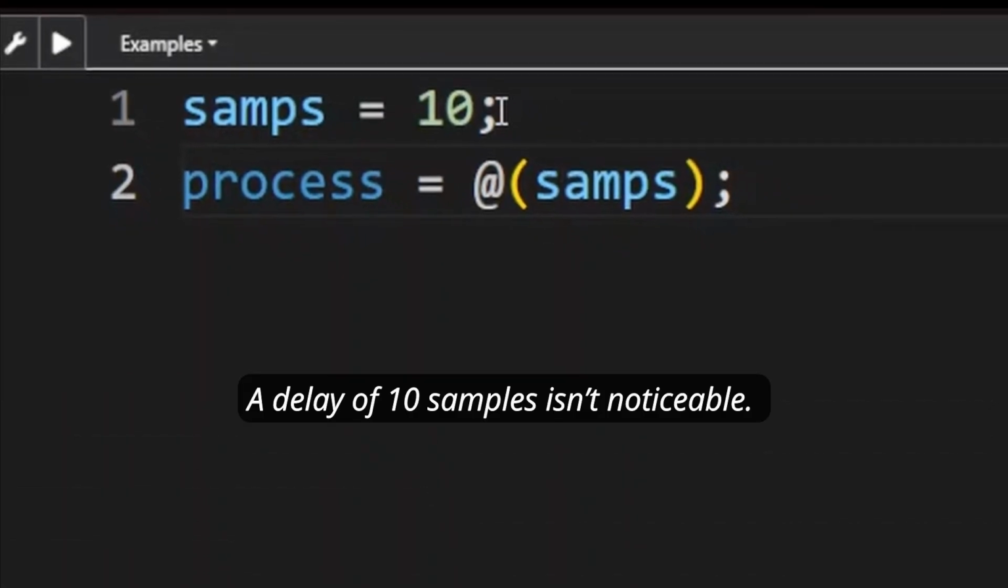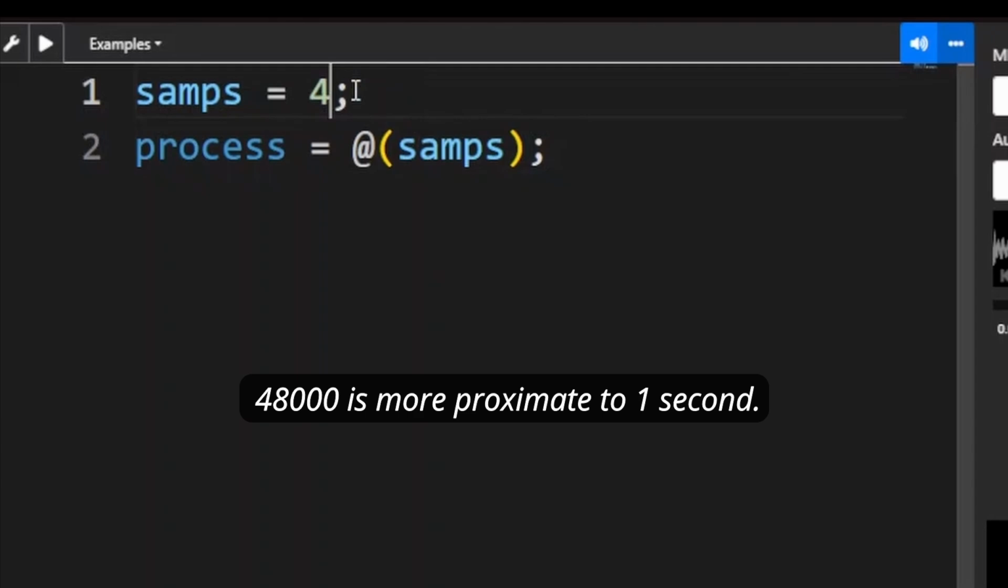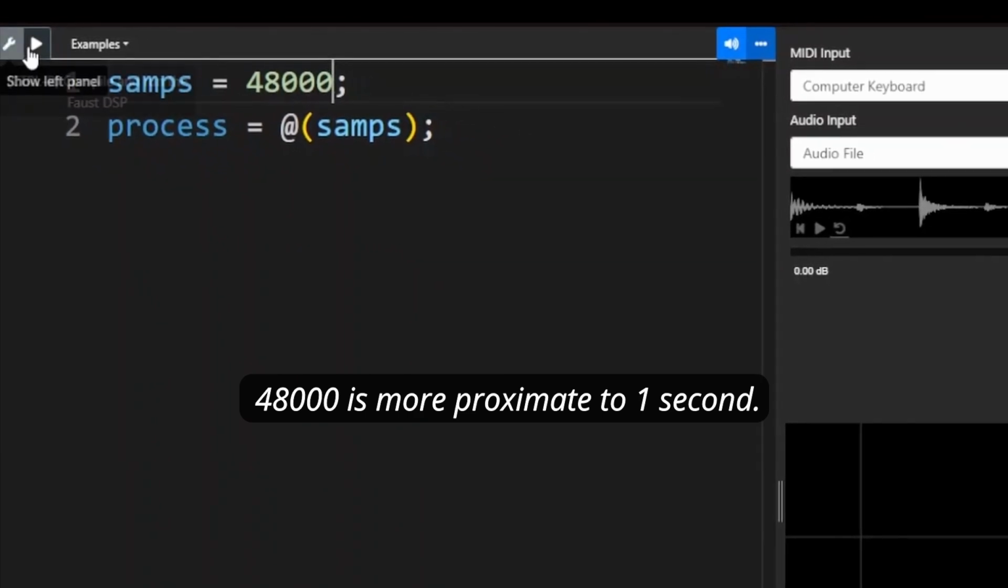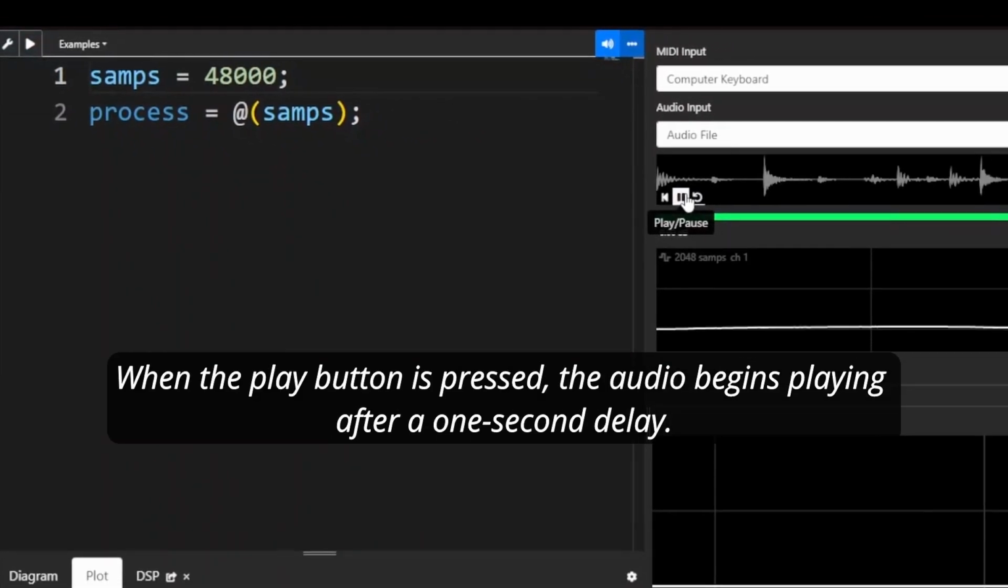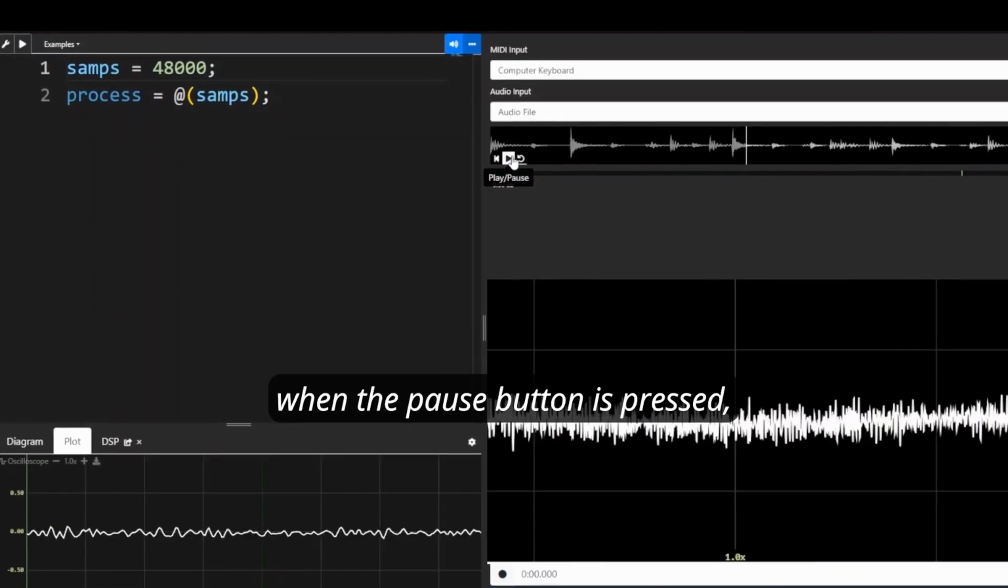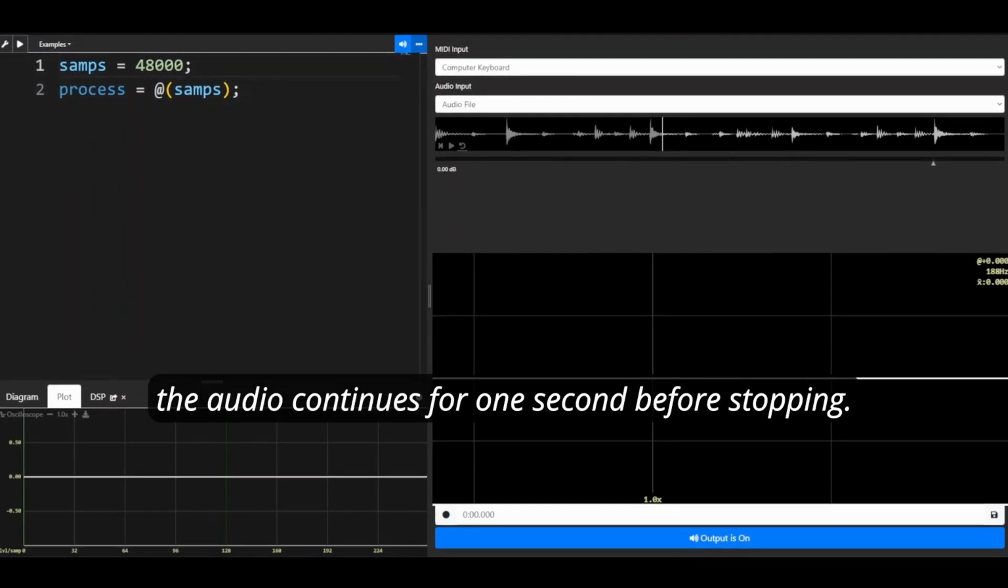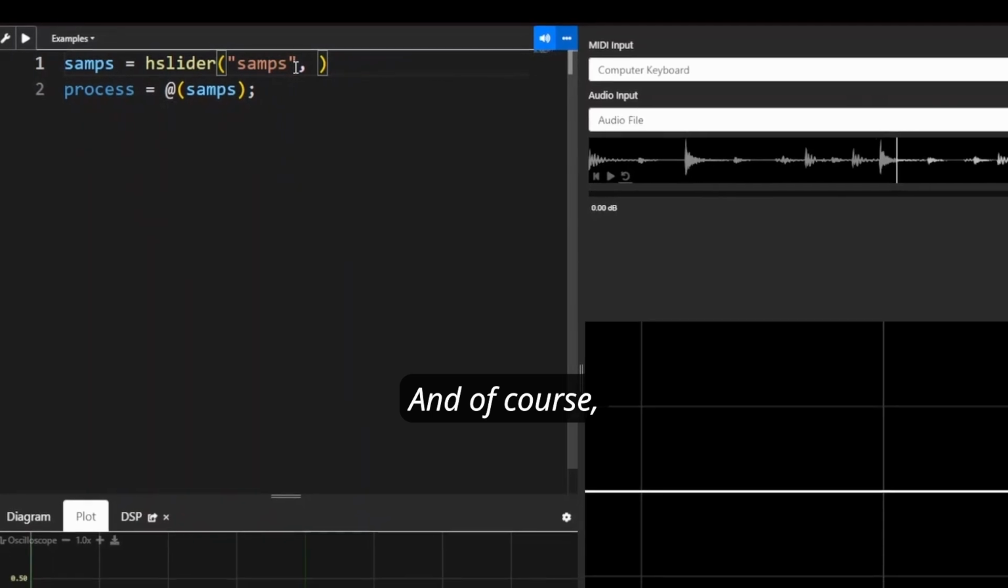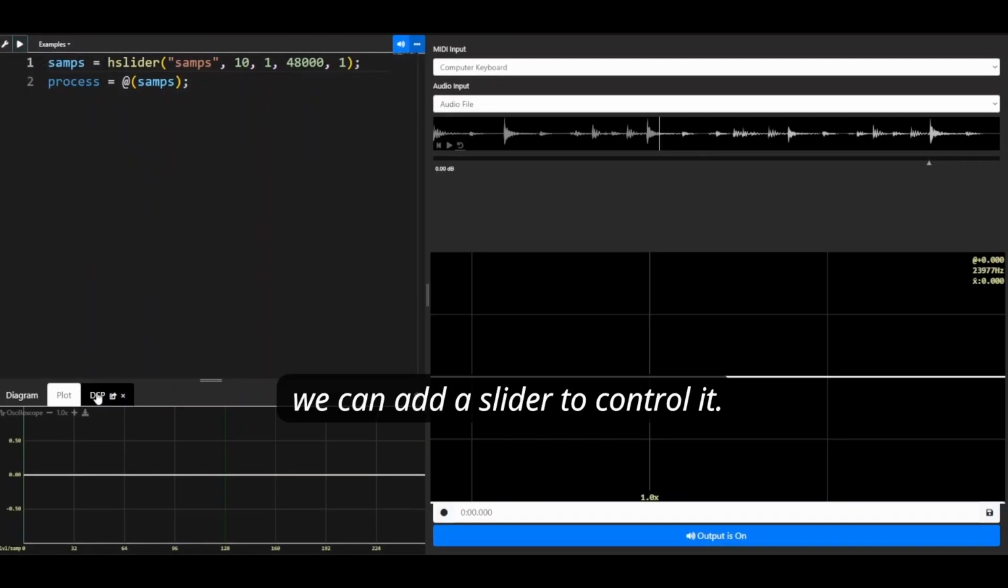A delay of 10 samples isn't noticeable. 48,000 is more proximate to 1 second. When the play button is pressed, the audio begins playing after a 1-second delay. Similarly, when the pause button is pressed, the audio continues for 1 second before stopping. And of course, we can add a slider to control it.